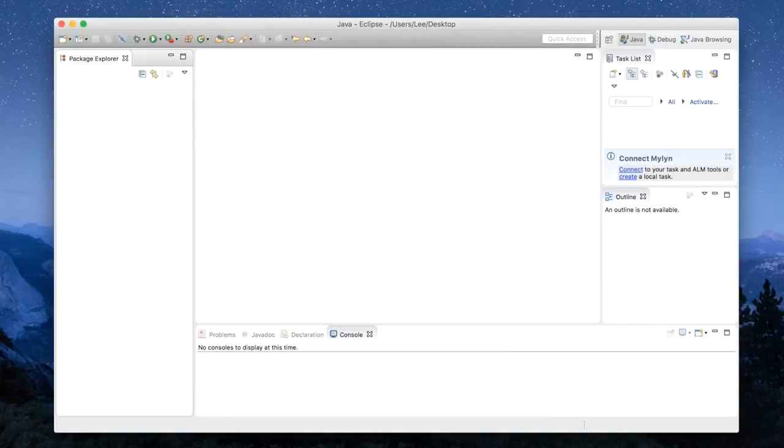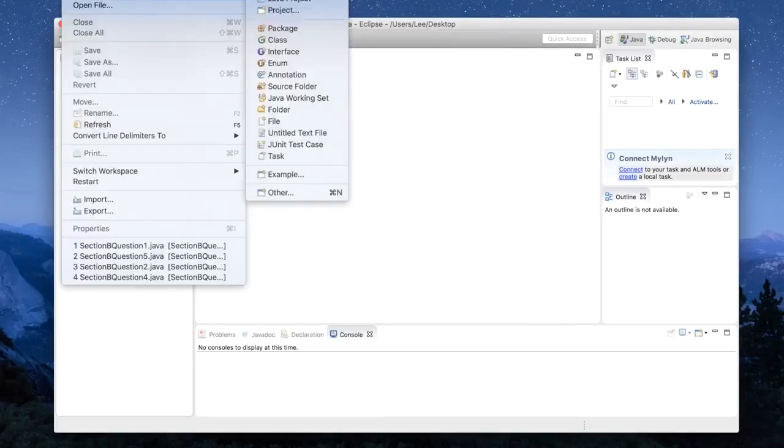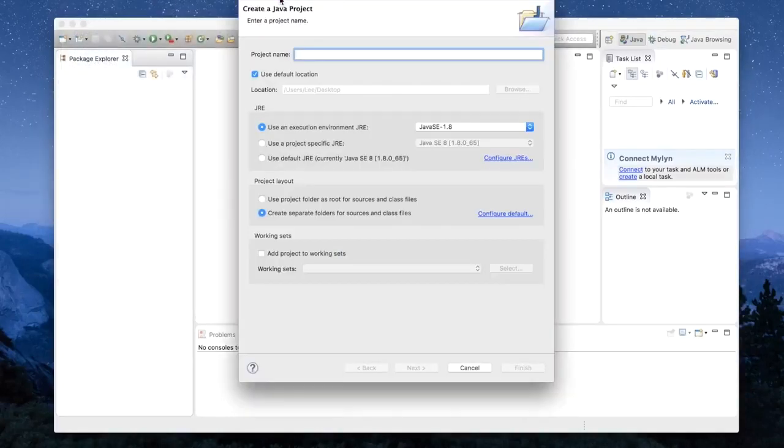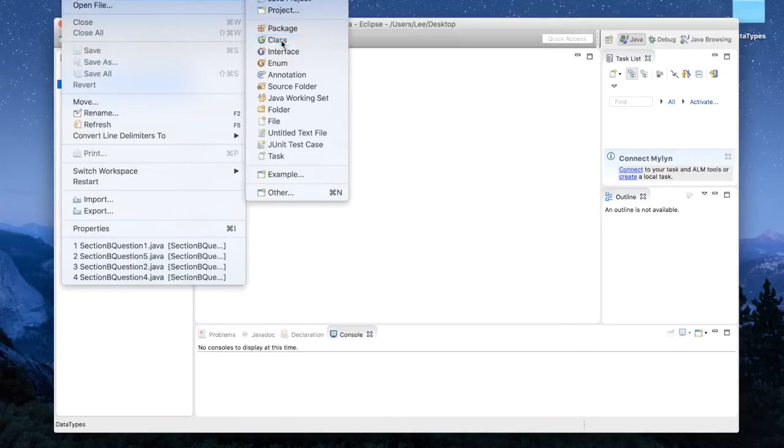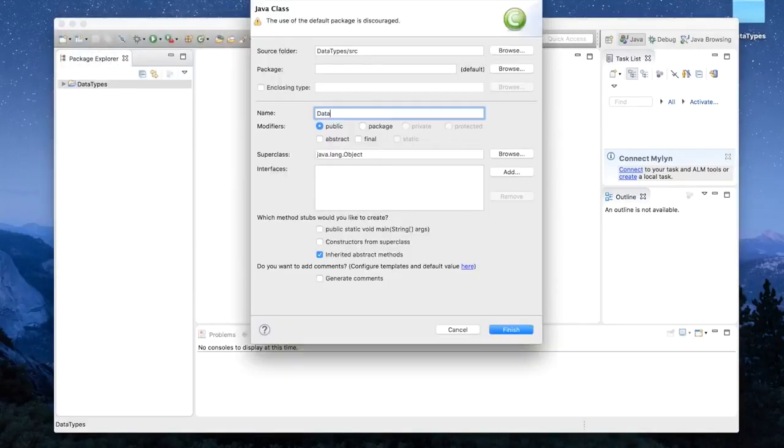So standard procedure, we're going to go to File, hit Java Project. I'm going to call mine data types, making sure to conform to camel case convention. Going to hit finish, select standard, class, and then data types again. Clicking on that.